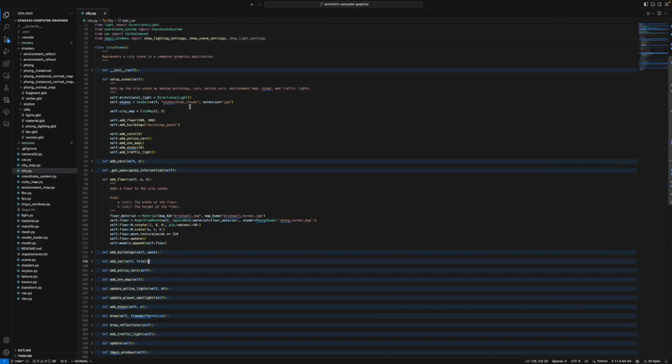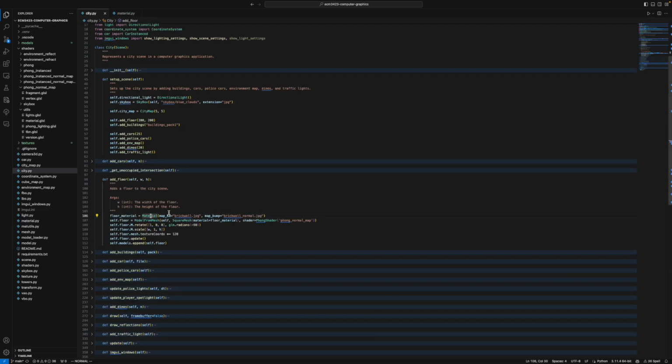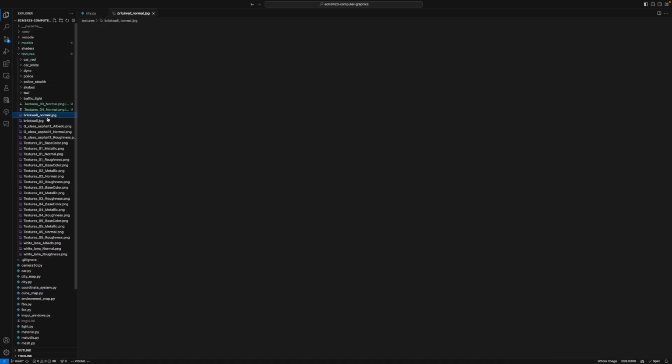In order to achieve functionality such as texture mapping, inside my scene setup function, which gets run on initialization, during the add floor method, for example, we can see that I define a material. A material simply represents the lighting properties as well as the texture maps. In this case, I'm specifying a texture map of a brick wall texture and a normal map of a brick wall normal texture. These textures can be seen here.